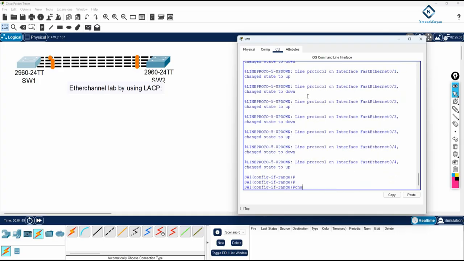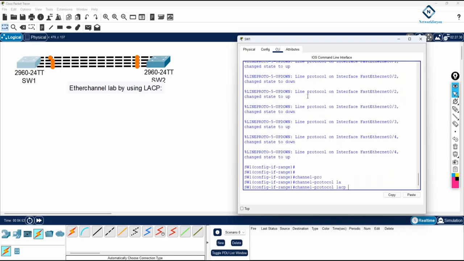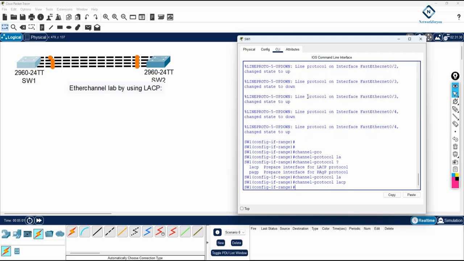Then after that I will write channel protocol. I will use LACP. You can press the question mark here, and with that you will get the information. You can use LACP or PAgP. So I am using LACP here. LACP will work in Cisco and also non-Cisco. You need to remember that one.